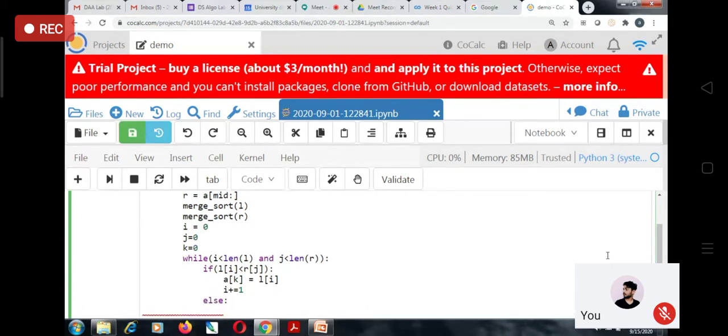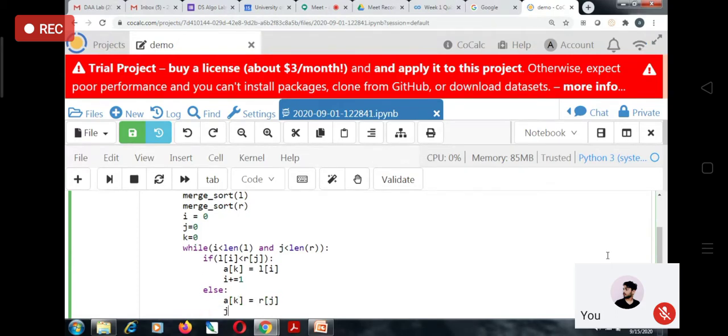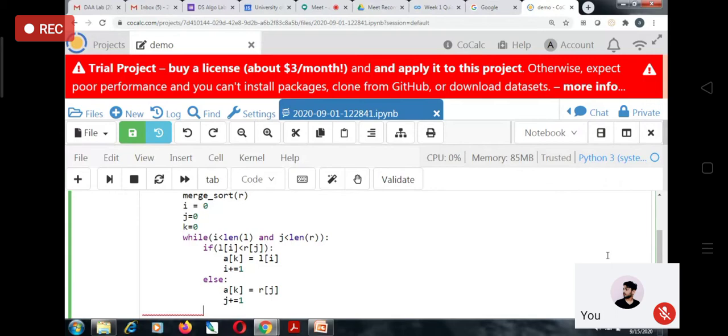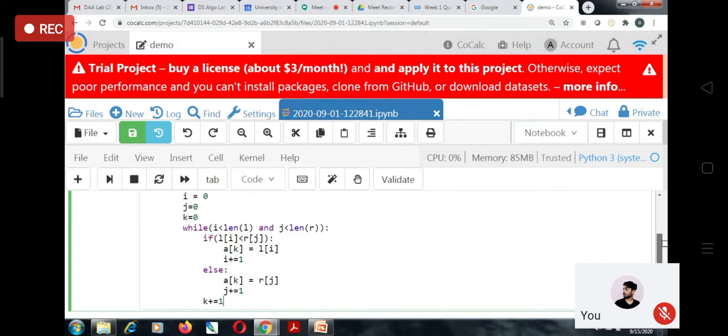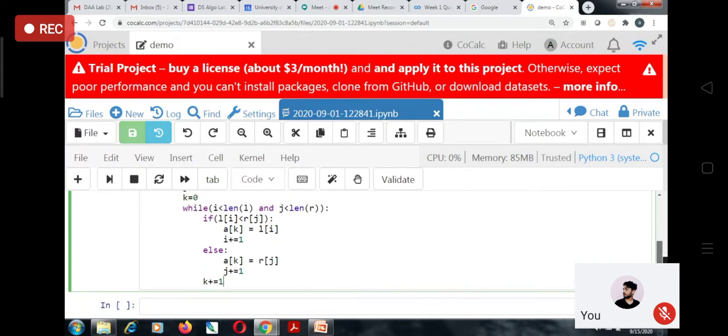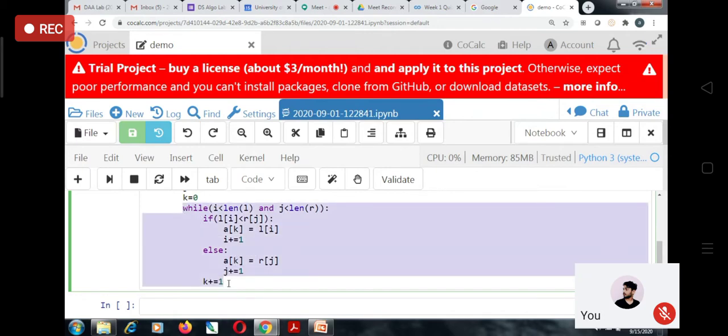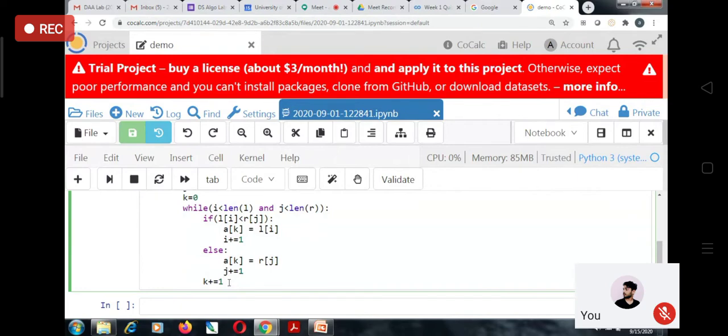In the else part, R of j is less than L of i. That means now A of k will contain R of j, right? And we are increasing the pointer j. And after each assignment, we are increasing the pointer k. Now, this while loop, have everyone understood the part I have marked? Yes, ma'am. This is nothing but the basic merge operation.